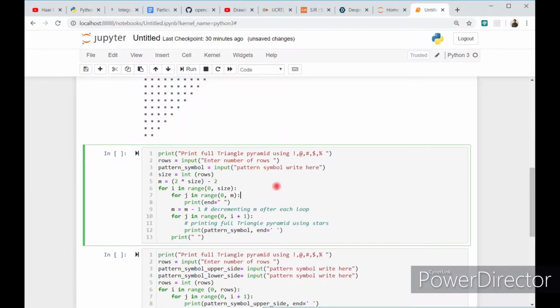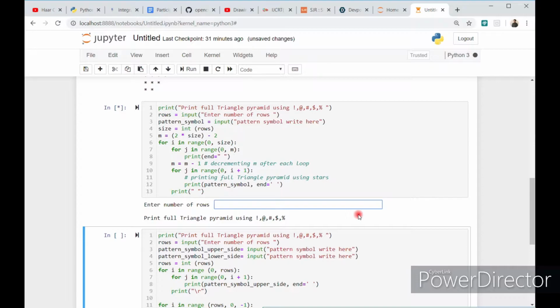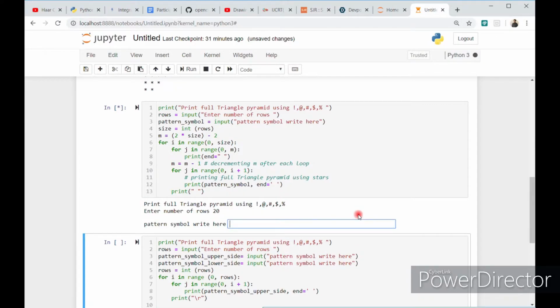This one is amazing. You just have to make a full triangle pyramid, but you can choose your own symbol for the upper and lower pyramid, for both kinds. Just write the code and run it. First of all, you have to enter the height of rows. Just make it 20. For that you have to enter the pattern symbol right here.